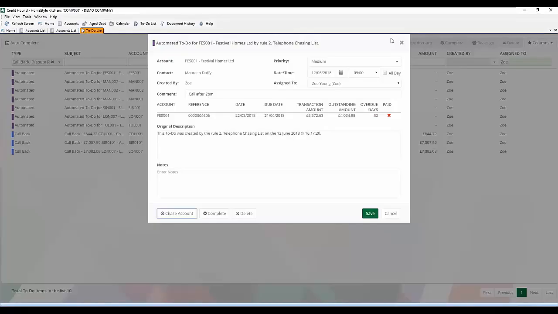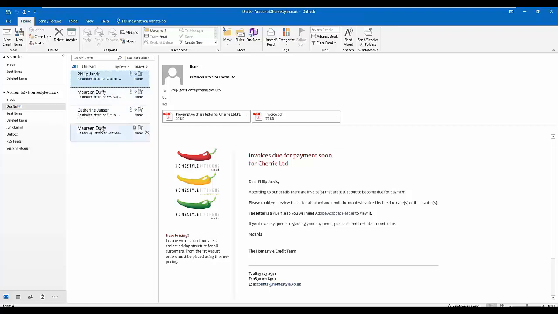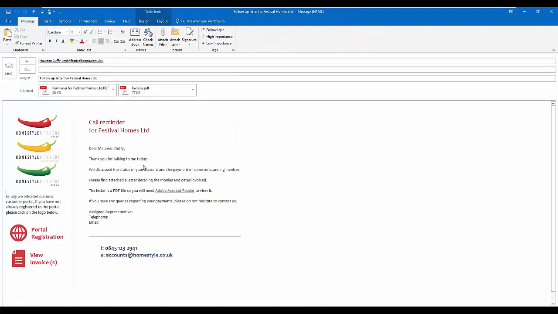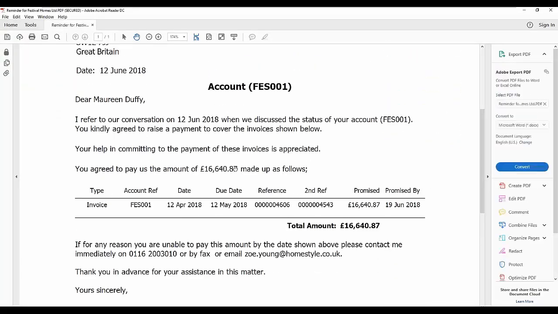And I know that this particular one will be sent out by email. So let's have a look in Outlook at what that letter looks like. So again, we can change all of the wording in here if you want to. It's got a letter just to simply say, I spoke to you today, you said you're going to pay this amount of money for this invoice on this particular date. If I were to highlight two transactions, both transactions would be available to see just here.